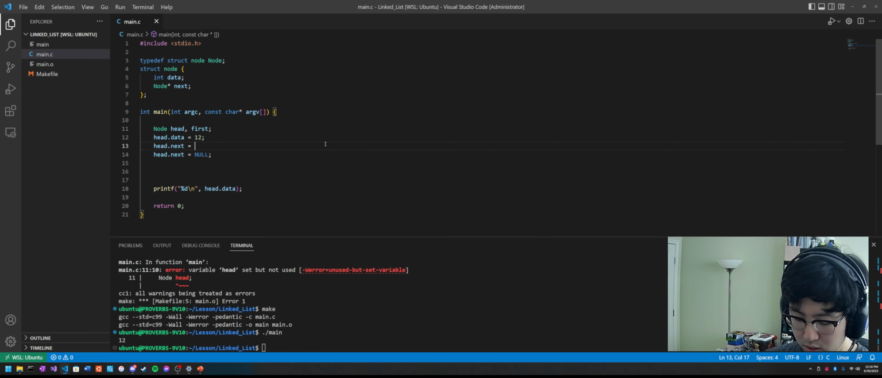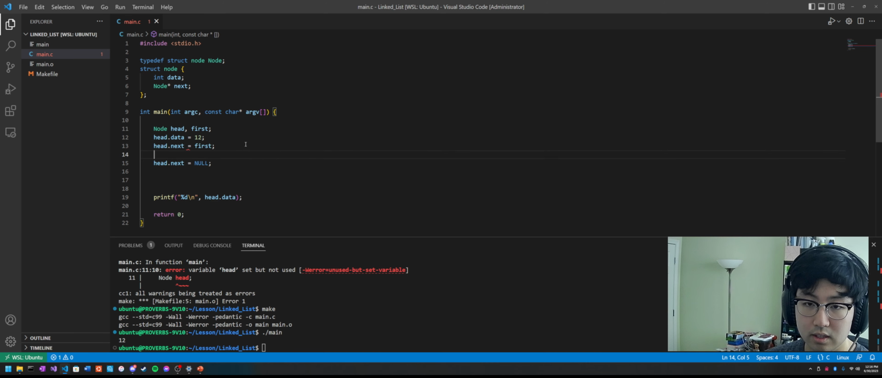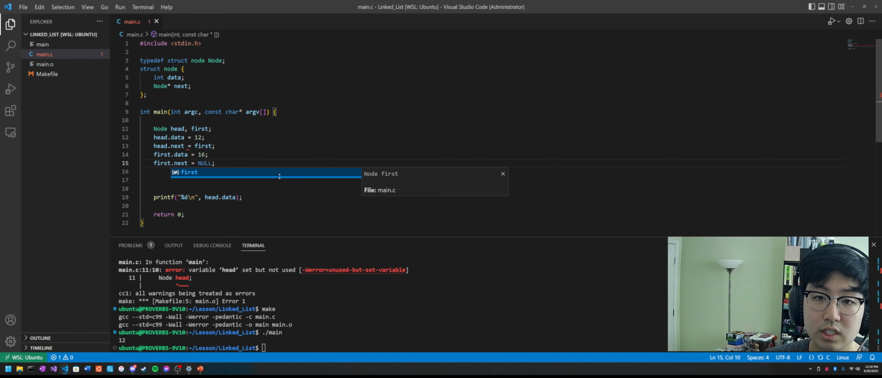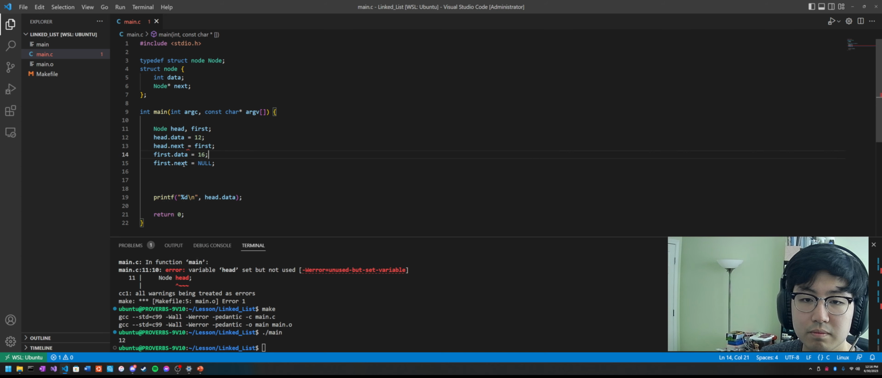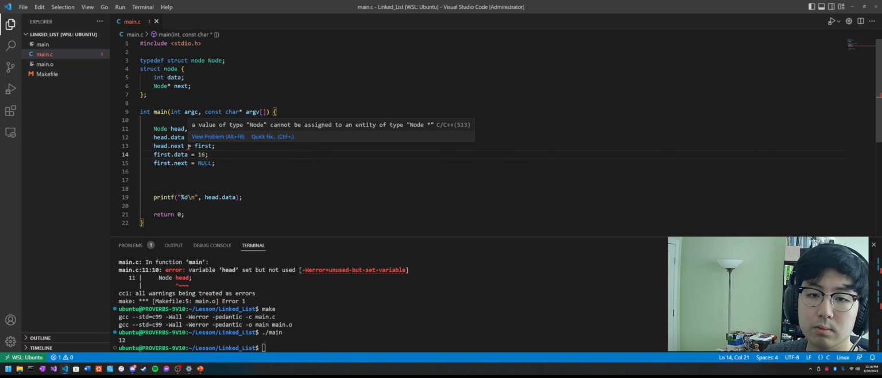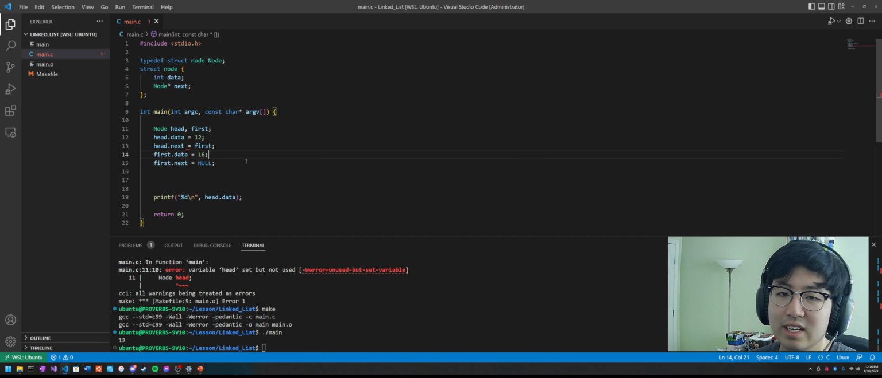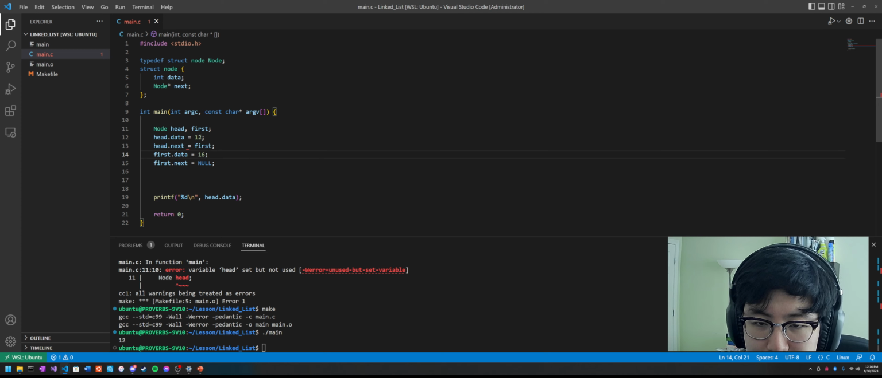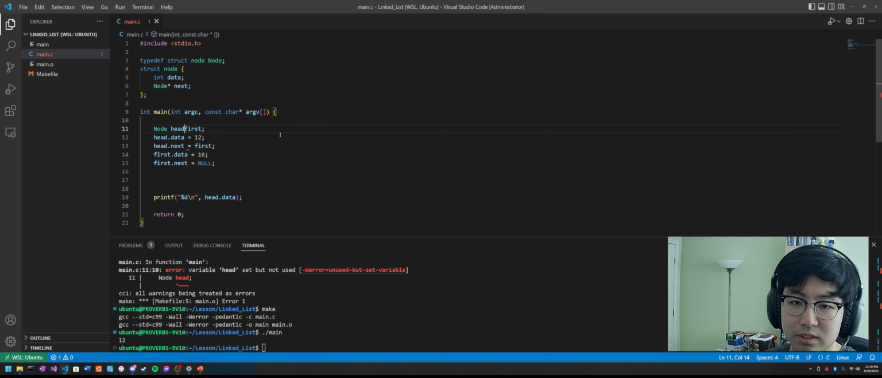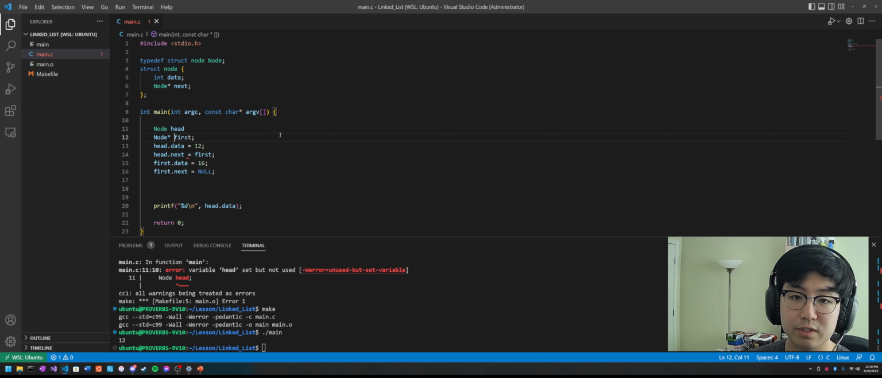Head.next equals first, so that would all change. Then first.data equals 16, then first equals null. But the reason we're getting an error here is because I'm assigning a node to a node pointer, and that's not going to work. So I would have to literally make this a node pointer.